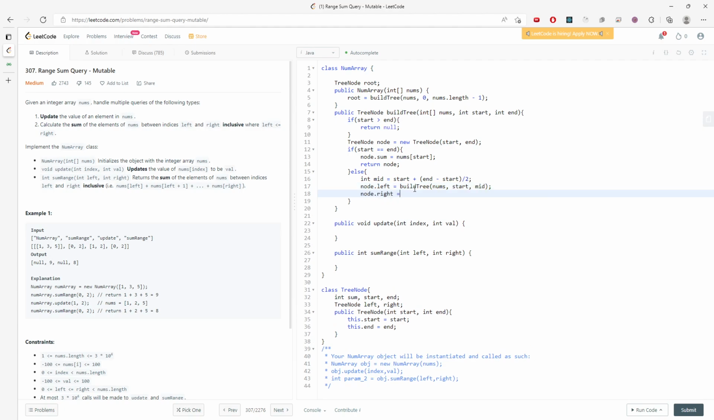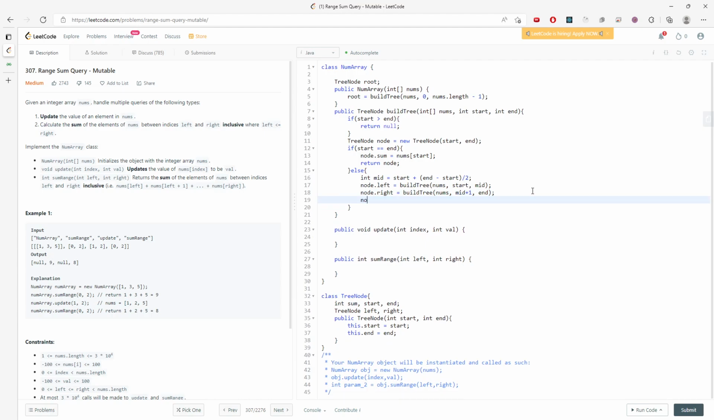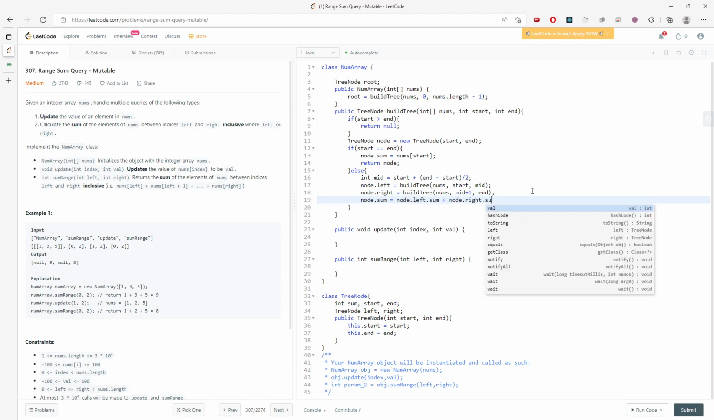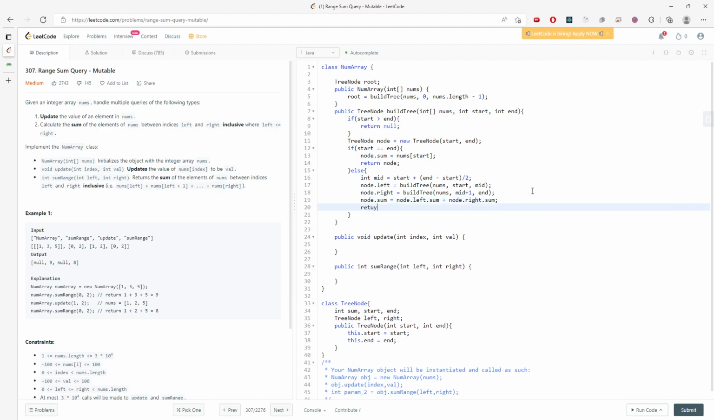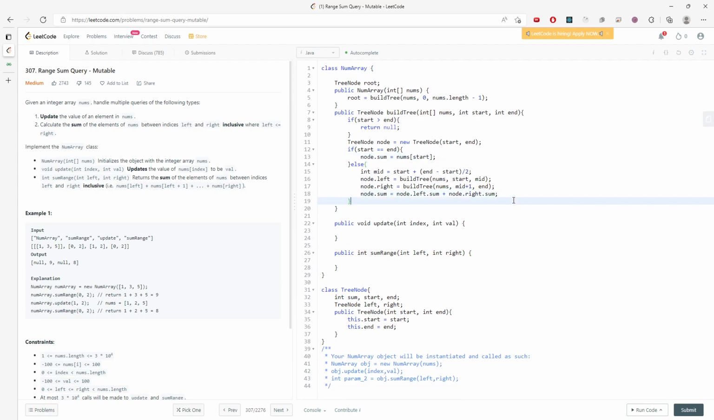And then note that right is going to be what? Build tree. Again, pass in nums, pass in mid plus 1, pass in the n. Right? So the reason why I use mid plus 1 is because I want to assign the next value after the mid to the right side, and then the mid should be on my left. Alright. So at the end, now I know this is not a leaf, so I need to say node.sum equal to node.left.sum plus node.right.sum. And then I would return node, right?